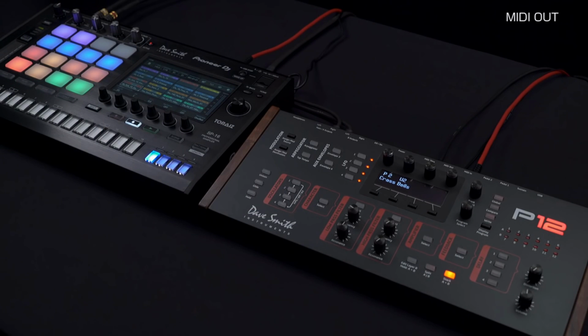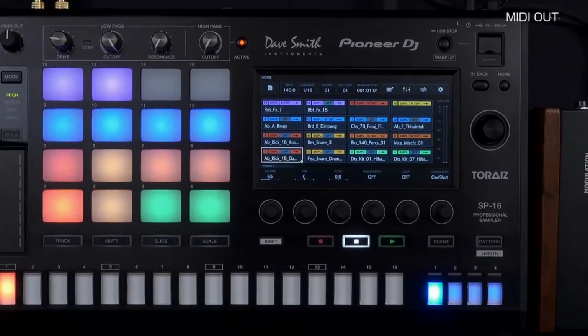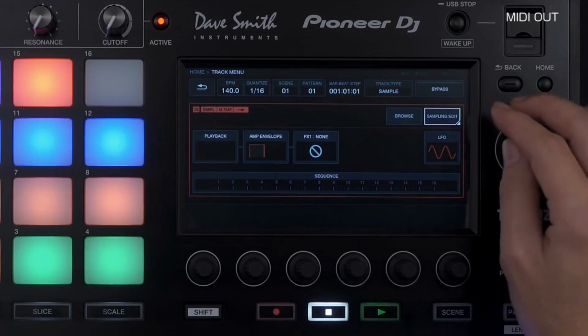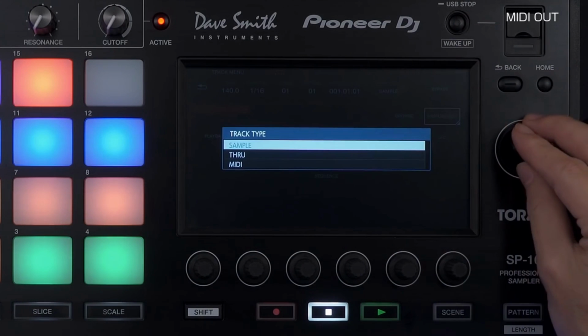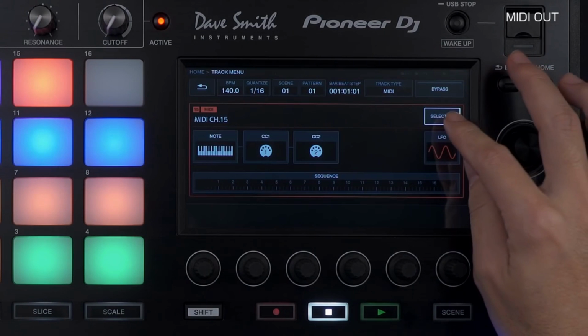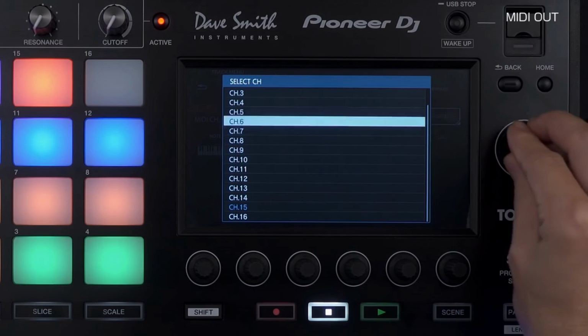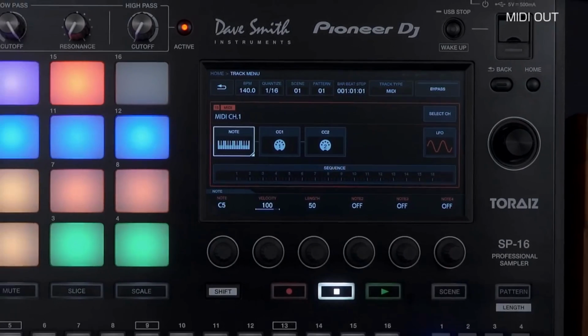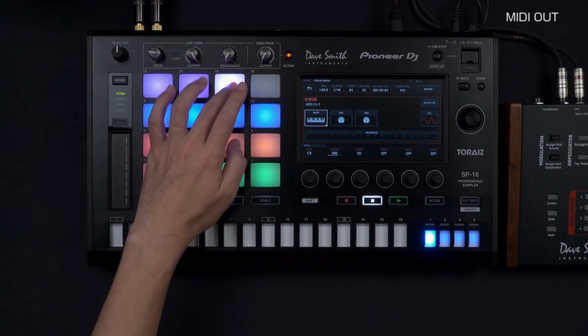Let's try playing the Dave Smith Instruments Prophet 12 desktop using MIDI connection. To play external MIDI instruments, you have to change the track type to MIDI. Then, tap Select Channel button to select the MIDI channel. Select the Note button and hit the pad.